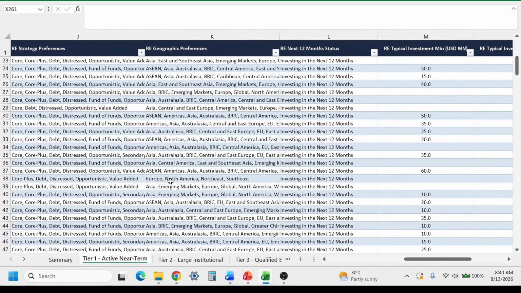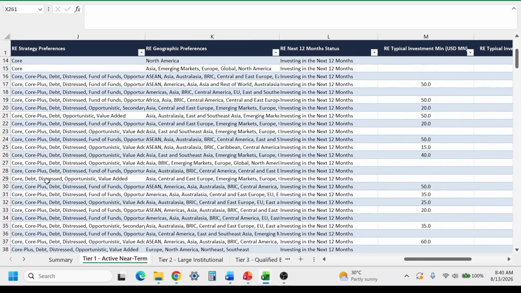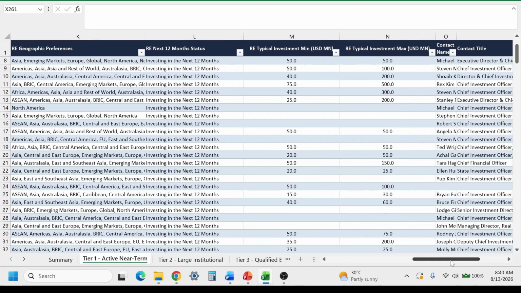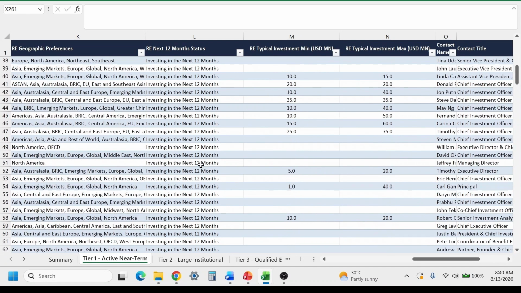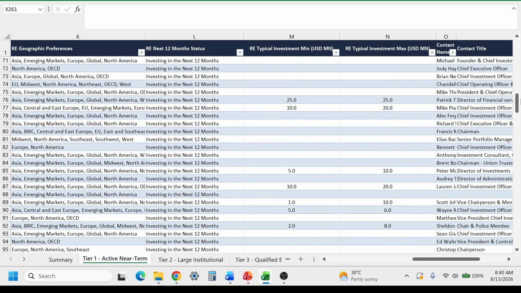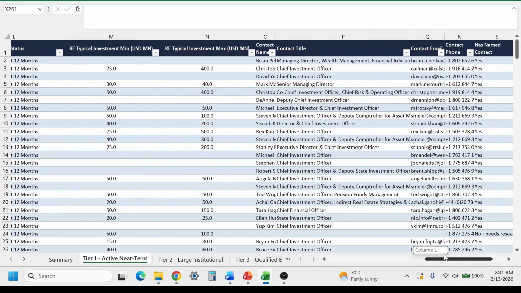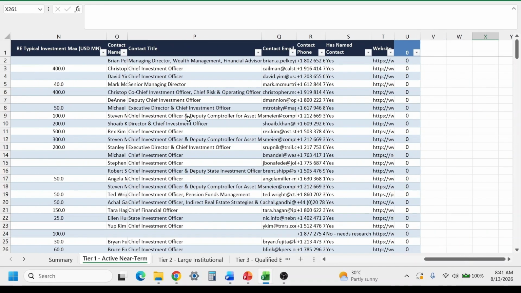You can see here there's core plus and distressed opportunistic. There's a lot of good sector screening in that case. And most of all, are they interested in investing in the next 12 months? That usually doesn't change. That may as well have said 24 months. Most institutional groups do not change their allocation that often, and real estate is almost always in. You've got the contact names, their title, and their contact email, and the phone number as well as the website.